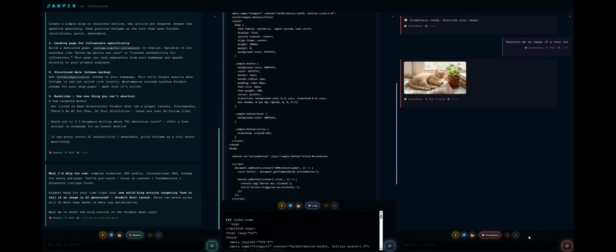So, generate me an image of a cute cat. That was quite fast, to be fair, but I'm a fan of getting my output a little bit faster. In case this was too fast for me, I can easily also change the voice. I can change the speed here. And the last button is a simple copy button. Quite often helpful for certain things.